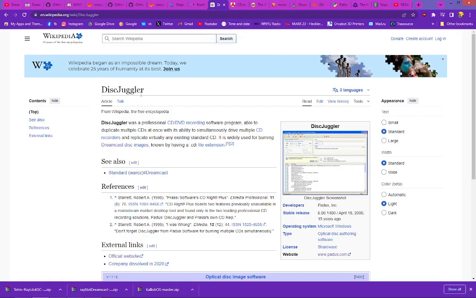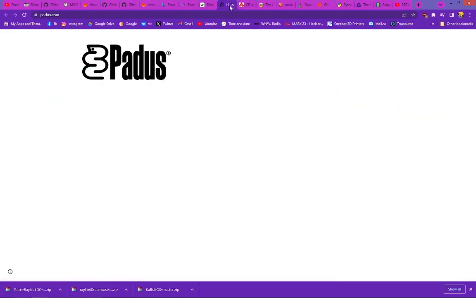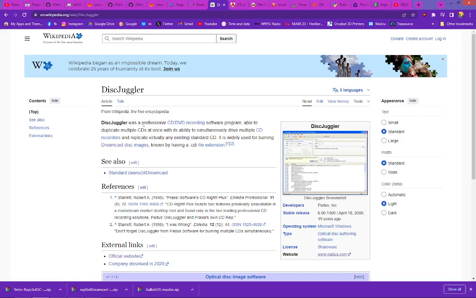Okay, so we're on to Disk Juggler now. This is an application that you could use to burn your projects to your CD so that you could run them on the Dreamcast gaming console system, the actual Dreamcast hardware. Okay, so Disk Juggler is one software. There's not really a main website for it. It seems like this website right here is kind of shut down. It doesn't take you to any links where you could download the actual software, but if you do a Google search, you'll be able to find the actual software. It's kind of outdated.